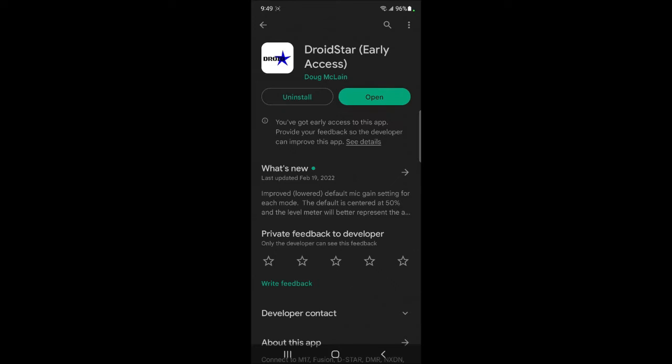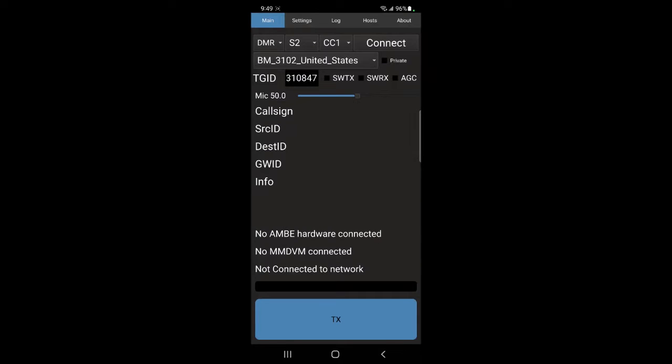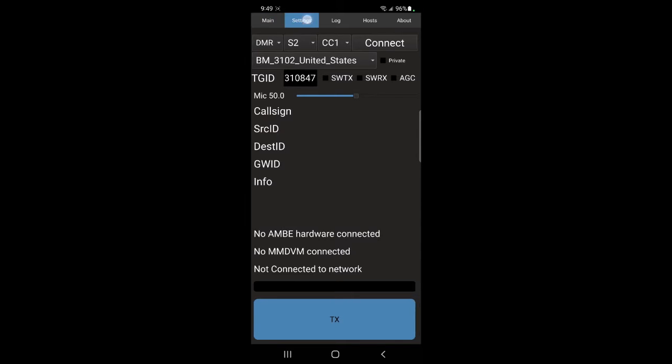I've already got it installed on my phone, so I'm going to open it up. And this is what you're going to see when you first open up DroidStar. I'm going to run through the settings now. There are a couple of little tricks in here that you're going to have to know in order to get this up and running, so I'll run through those now. You want to go to the Settings tab.